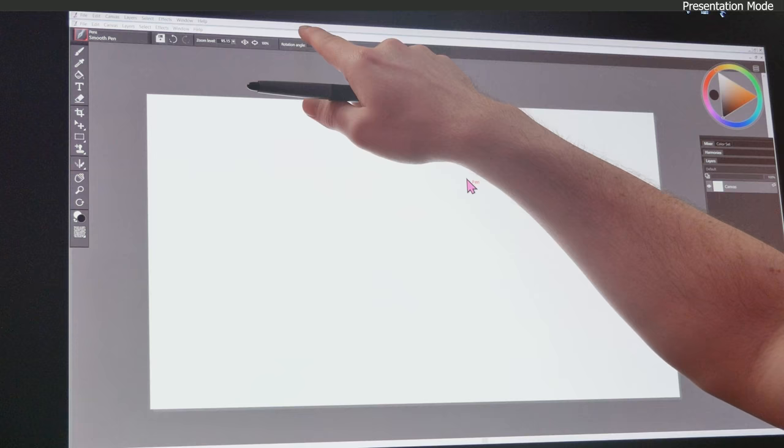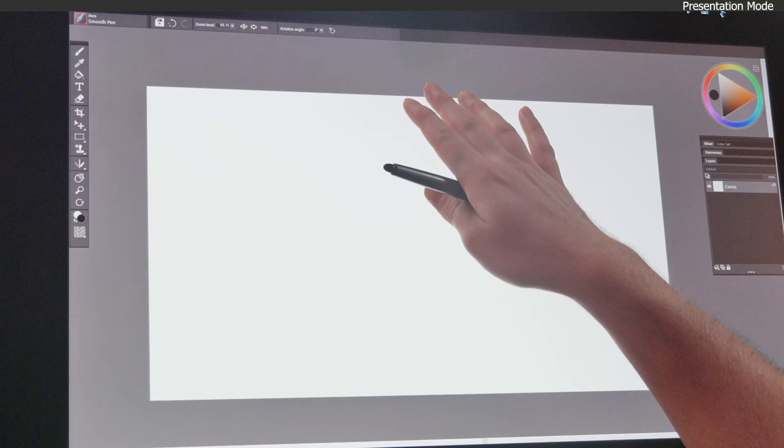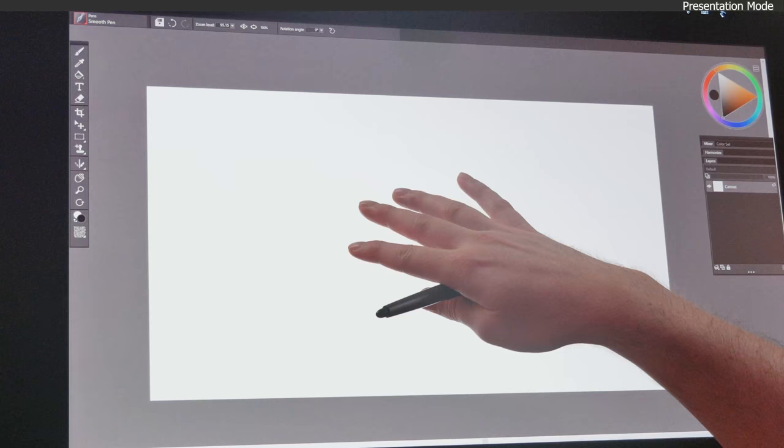And it just gives you a little bit more room on your screen. They call this presentation mode because if you were presenting your artwork to the client and you wanted to have the application in the background, but have it still look kind of nice, then there you go, presentation mode. But we can go farther than this.